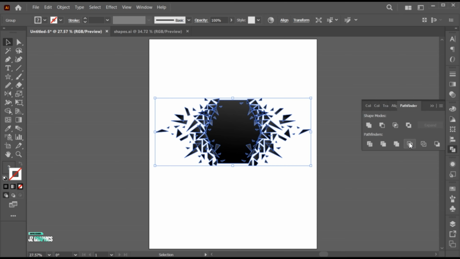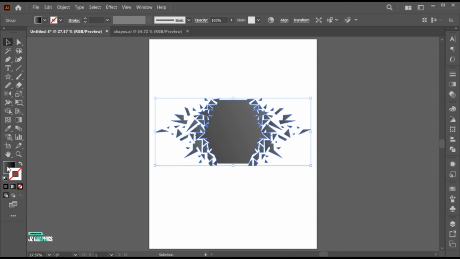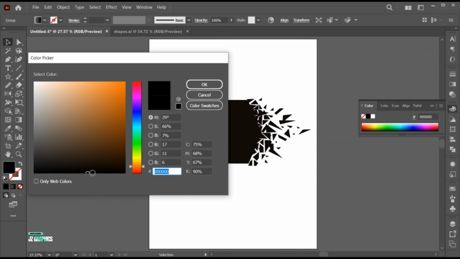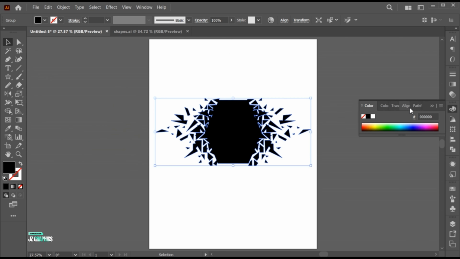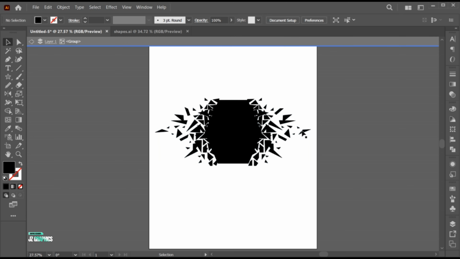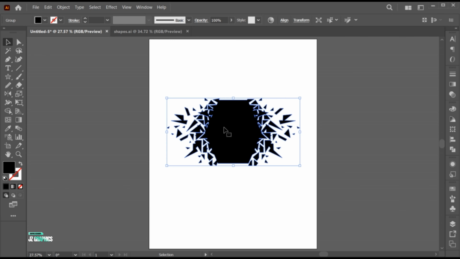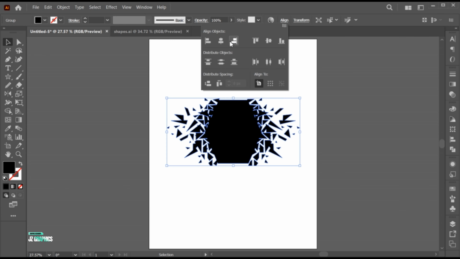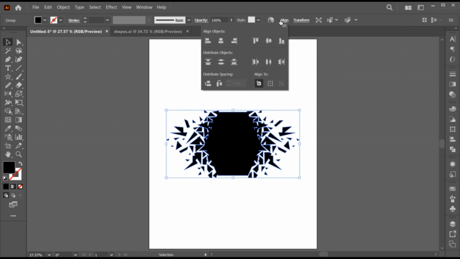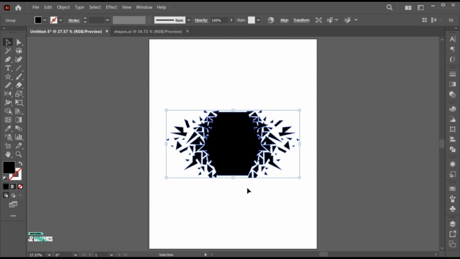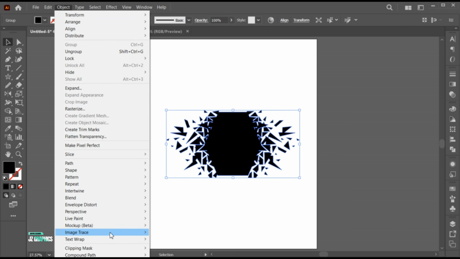Open the Pathfinder panel, and click on Unite button. And apply the black color to it. Double-click on it, and you can delete the shape if you want. Go to the Object menu, Compound Path and Make, or press Ctrl+8.